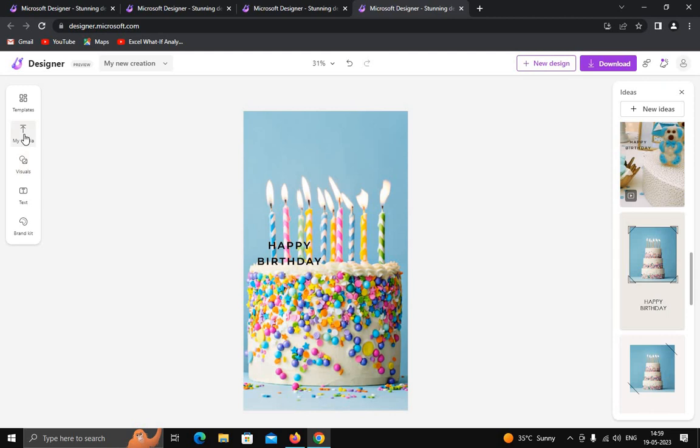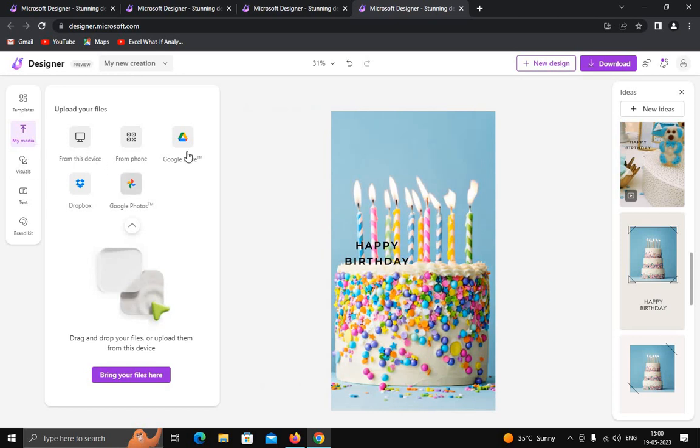Okay, and you can also insert your own media in the template. Just click on my media, and you can insert a media. So you can bring your files here. You can upload from Google Drive or Dropbox. So this way you can work on creative designs. That's all for this video.